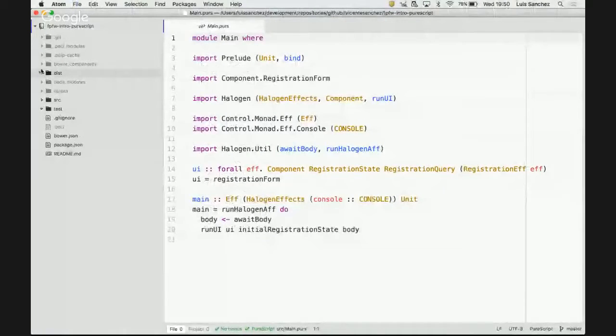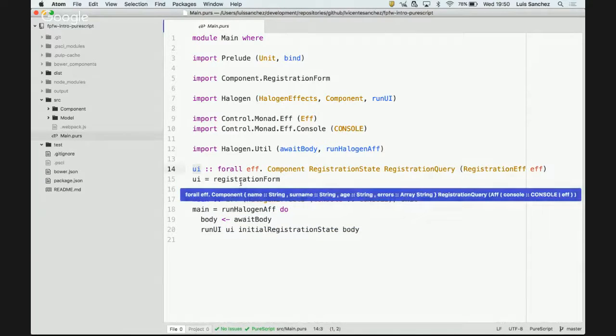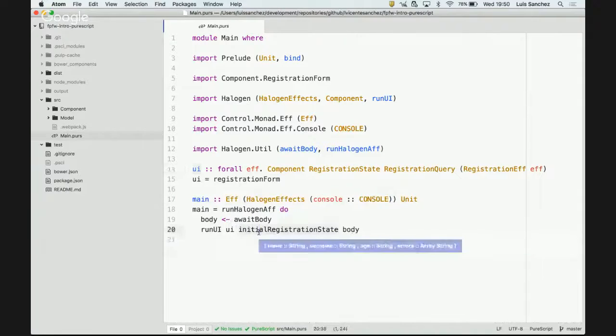So you see, this is the common layout of a PureScript project. You have a source folder with a main object where your main method is. This has to be an effect that returns unit because that's how PureScript wanted it to be. And then the main thing here is that you define your user interface, and then you run your user interface with an initial state, because PureScript is immutable. Everything is immutable, but you can have a state machine. This is like a state machine.